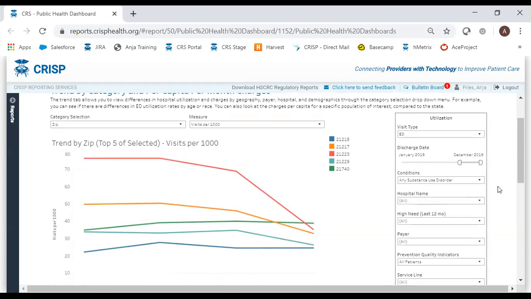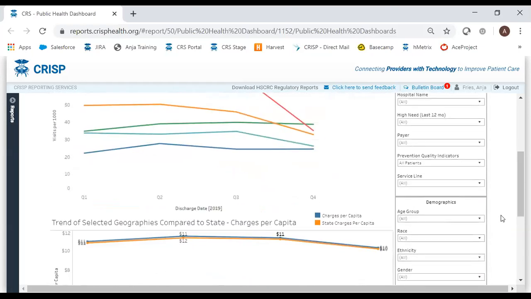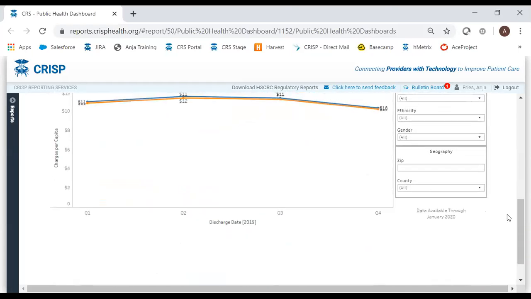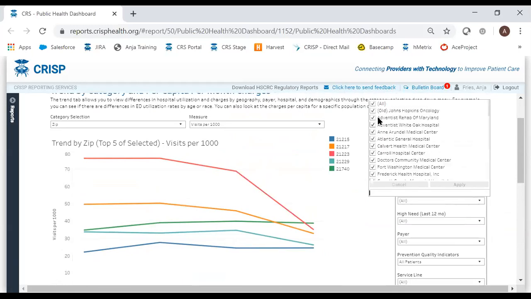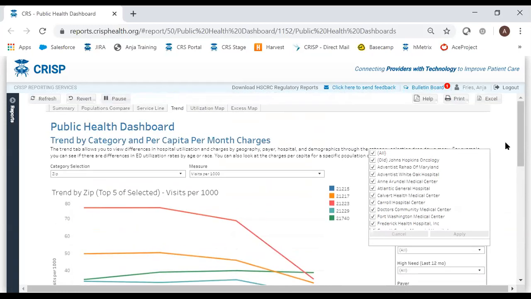And then there is a filter on the right by hospital. So if you were interested in a more hospital-centric view as opposed to a county health department view, you could filter on your hospital of interest and then look at the zip codes where the patients reside that are coming to your hospital.